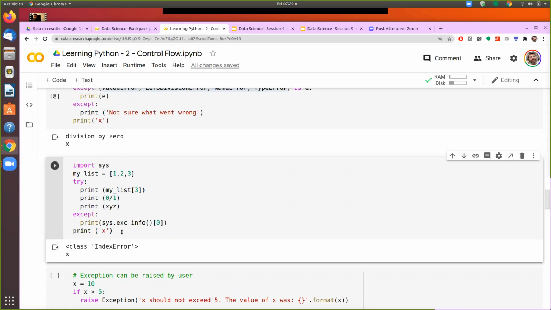So if the rest of the code is working fine, I know that I need to fix the problem only here. And there is a possibility that I am finding the problem at multiple places. All of these I can come and fix in one go. So let's see here. We want to give a zero division error. So the first one should work fine. Now the second one should give an error. So it would stop here.